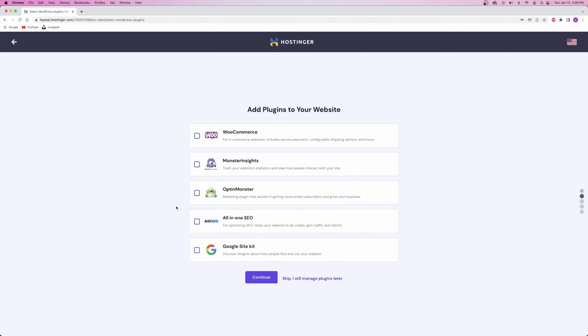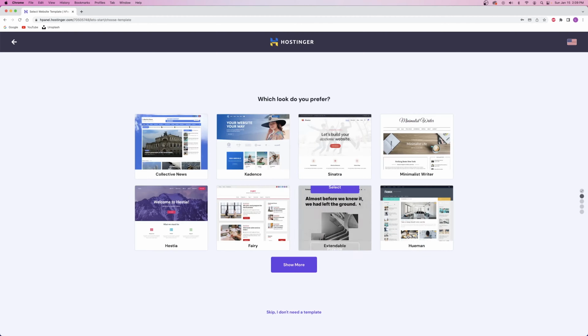And now it's going to ask if we want to add any plugins before we even get to the website, but we're going to say skip because I'm going to manage those later. And I'll show you guys how to download them in the tutorial, don't worry. And then it's also going to ask if you want to download any themes before you even see the website. And I'm going to say, again, skip. I don't need a template or a theme.